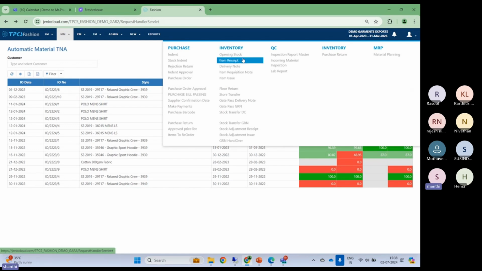And then in inventory, everything is like a regular inventory movement: material receiving, material issuing, excess material from the floor they will return back, or some damaged goods they will return back, gate passes, stock transfer in between units, stock adjustments after the auditing, if they want to plus or minus certain quantities, they can do. So these kinds of transactions in any kind of inventory movement are covered in the inventory module.